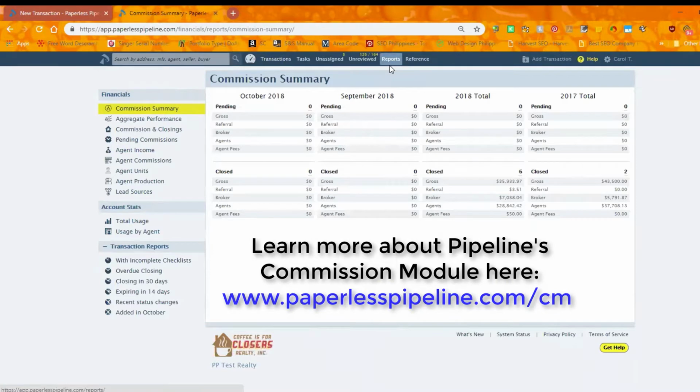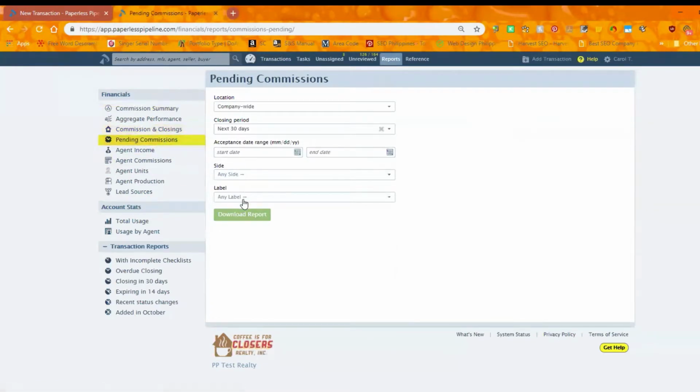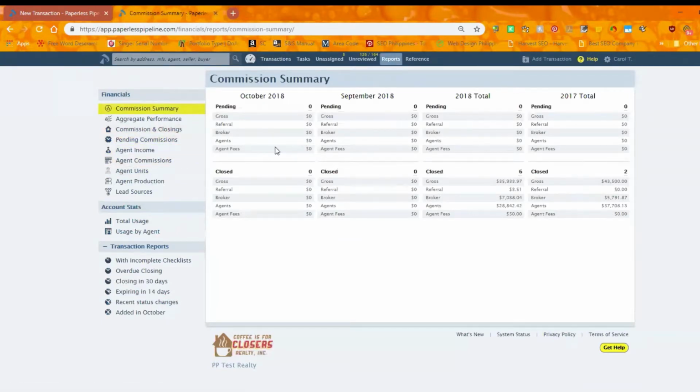If I've got the commission module installed, which I do here, there are several reports. For example, commissions and closings, where I can specify the label when I'm running my report, or pending commissions, where I can specify the label. So this allows me to run these reports, for example, to see my pending commissions for a particular label. So for all my commercial, or for all my single family residence, etc. It allows me to break down exactly that data specifically for that particular label. Okay. So those are the formal reports that I can do to analyze that data.